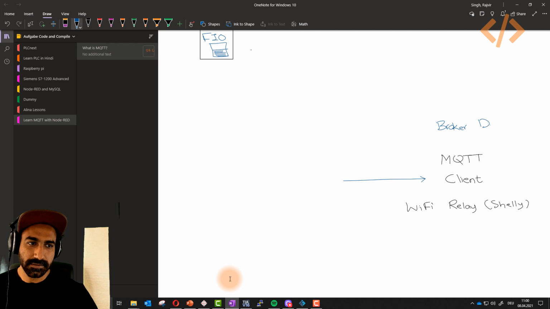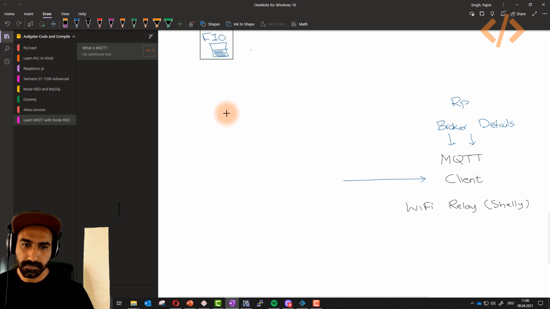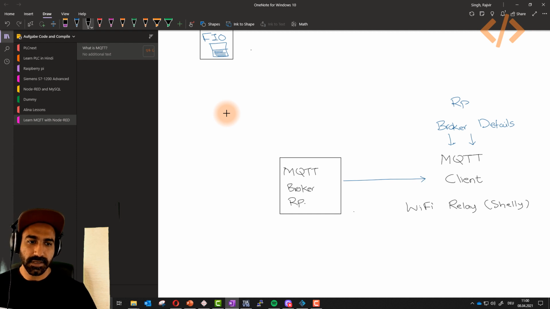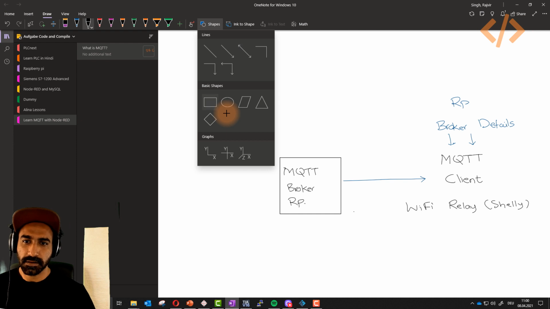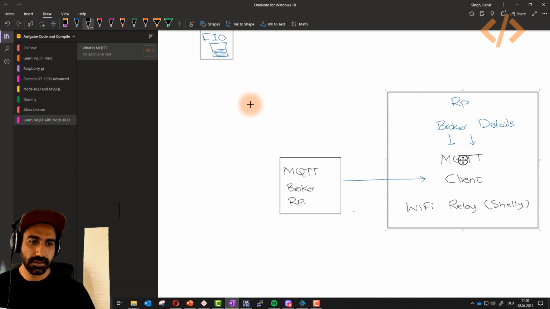Once I do that, this is important to mention here. From the Raspberry Pi broker, I have to enter the details in this client. And here I can say, here's my broker. This is the Raspberry Pi. So I push these details inside, and maybe I make a big shape. Sorry for the scaling of my diagram. This is just for explanation, okay? Nothing to do with the size of the devices.